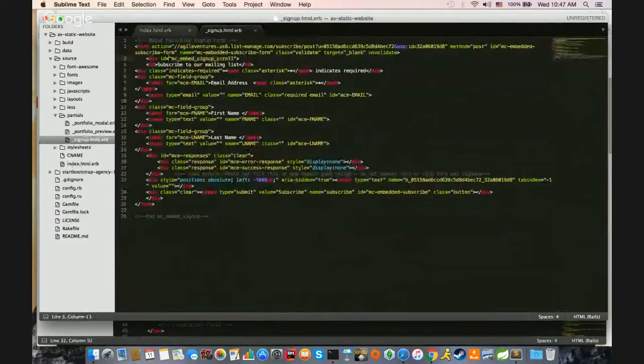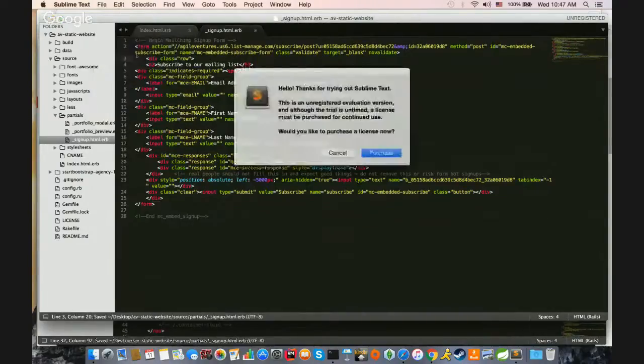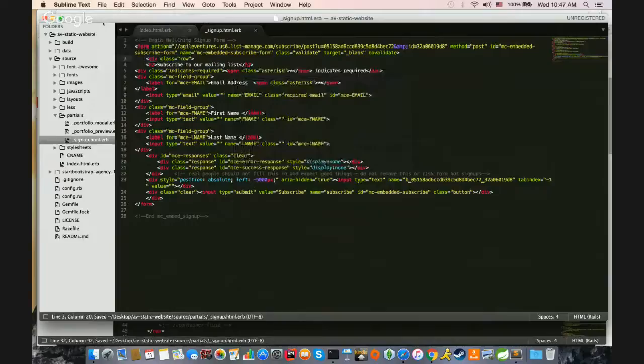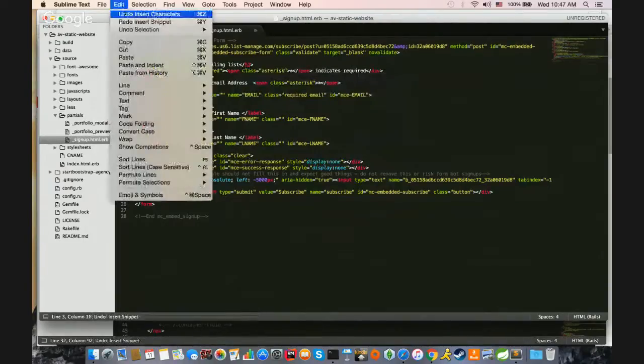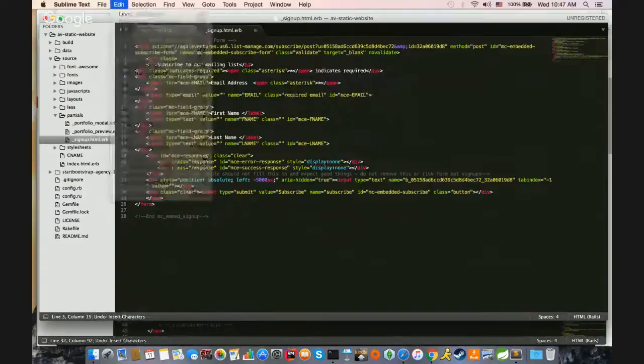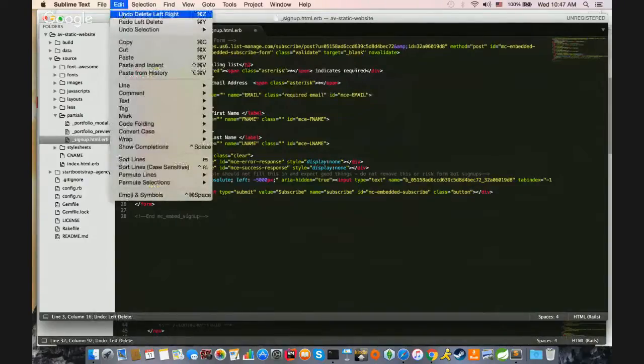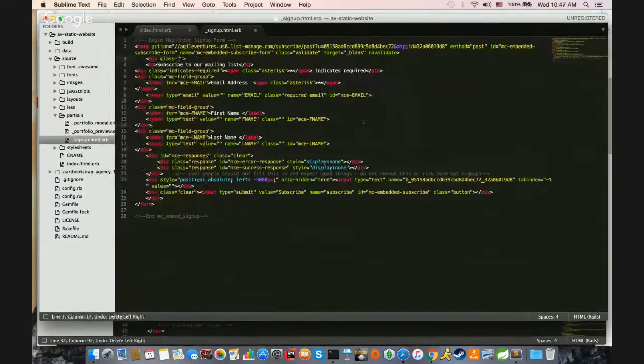I'm not sure what that's really going to do. Well, I wouldn't necessarily remove the ID from it that you've just done. That may be something that MailChimp relies upon. Undo. You don't like using the command button. There you go.